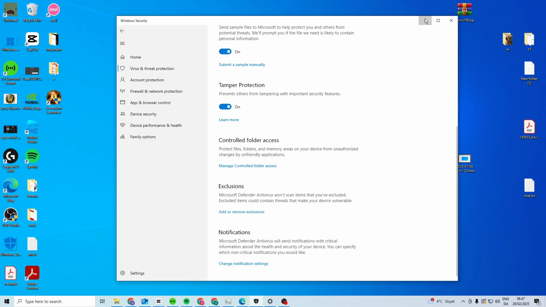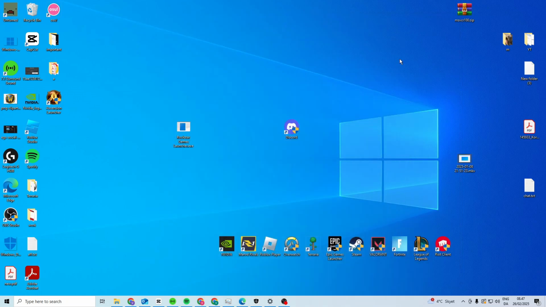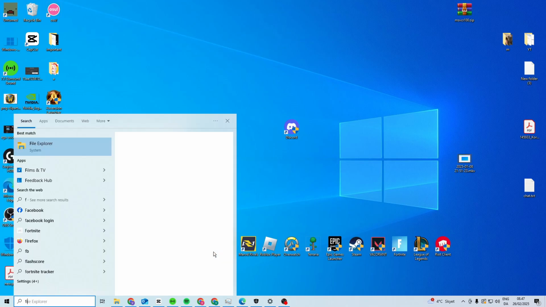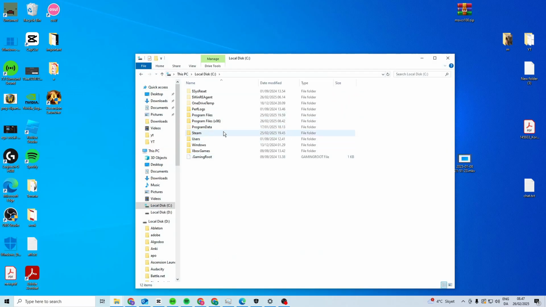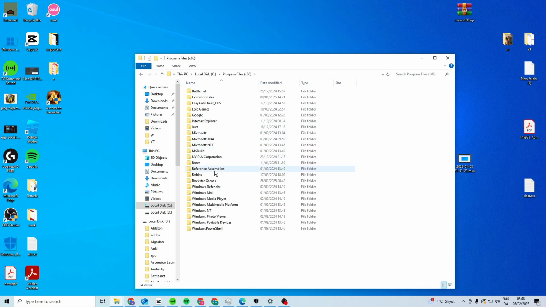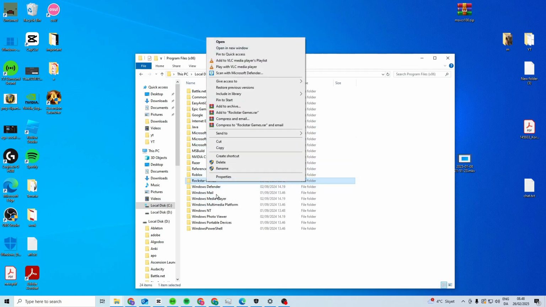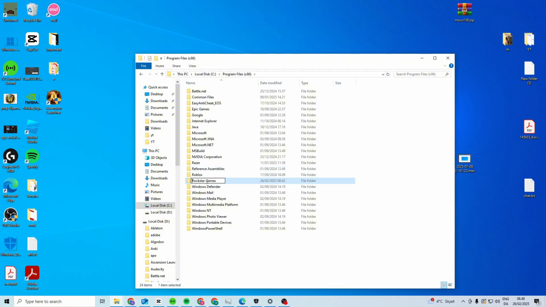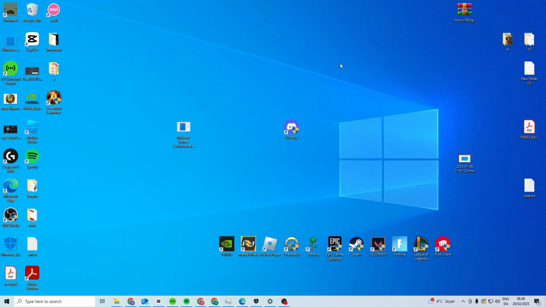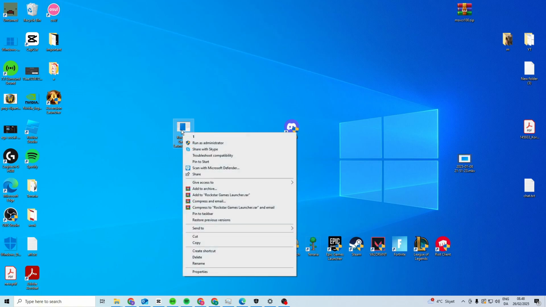Now see if this works, and if it still doesn't work, another thing you should do is try and find the folder that we just found in here, and it should be there. Then what you want to do is try and rename it. So just rename and add a number or anything in front of it so it renames. Press OK, and once it's renamed, you want to come back and find your launcher.